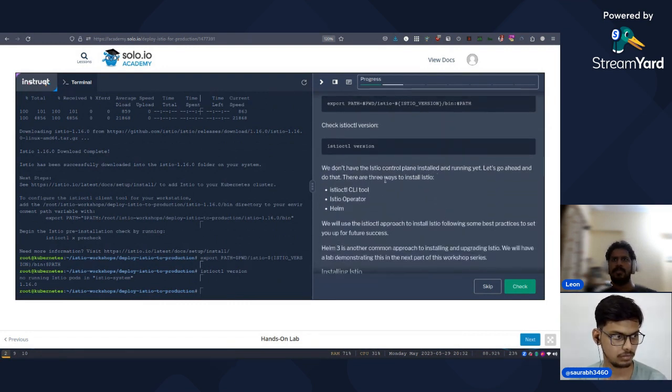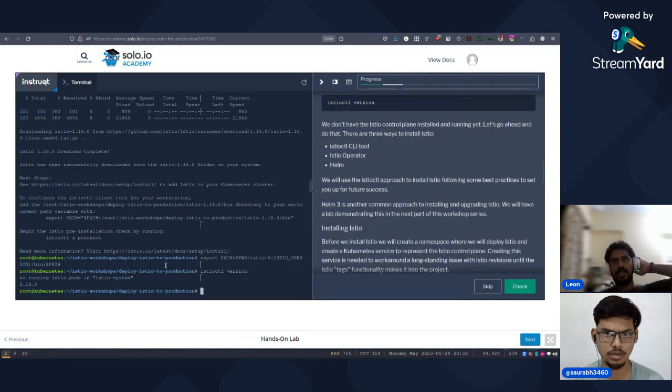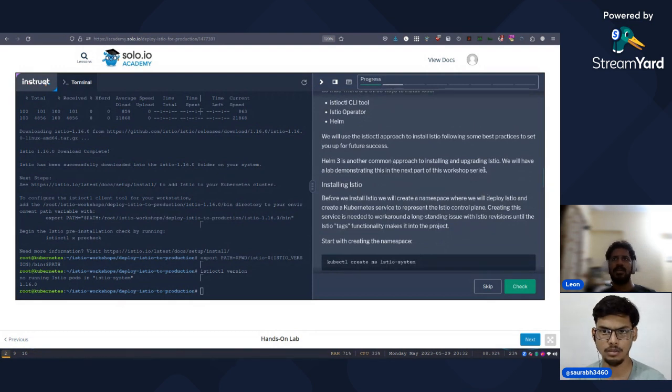So there are three ways actually to install Istio. One is the CLI that we are seeing. There's also the Istio operator and Helm. But I think the Istio operator they have stopped maintaining, or something like that. But okay, Helm is there, right?